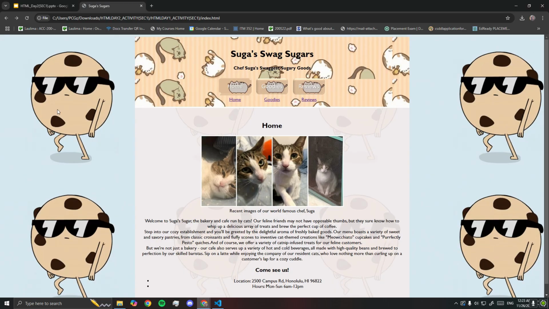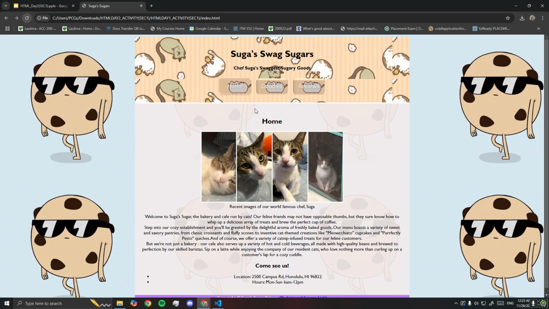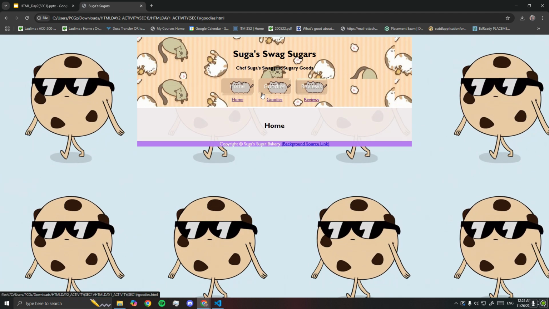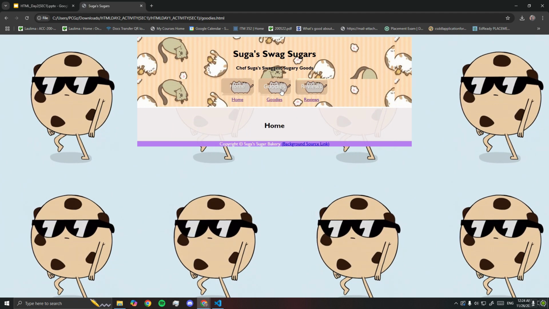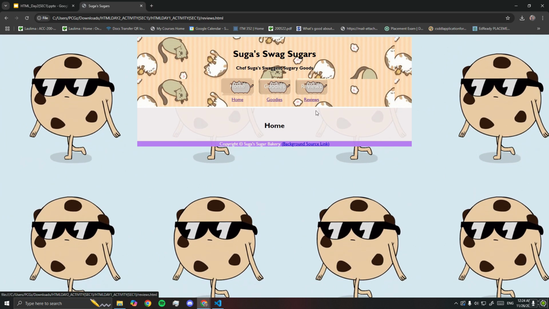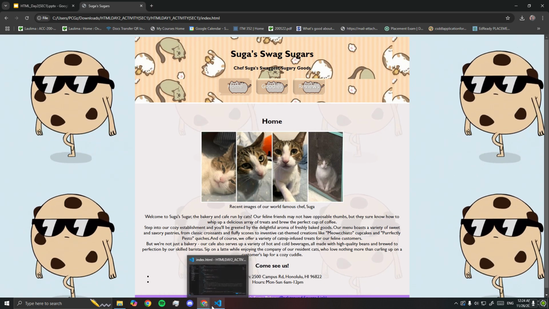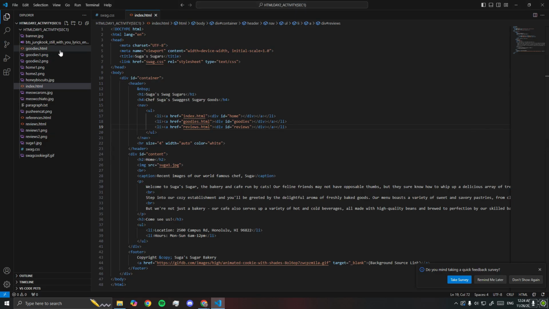So now if I go into my index.html and I refresh, the words are gone, and the buttons are now going to be your links, okay? But now if you go into our goodies and our reviews, there's still the issue, so we're going to just make sure that we remove those from our goodies.